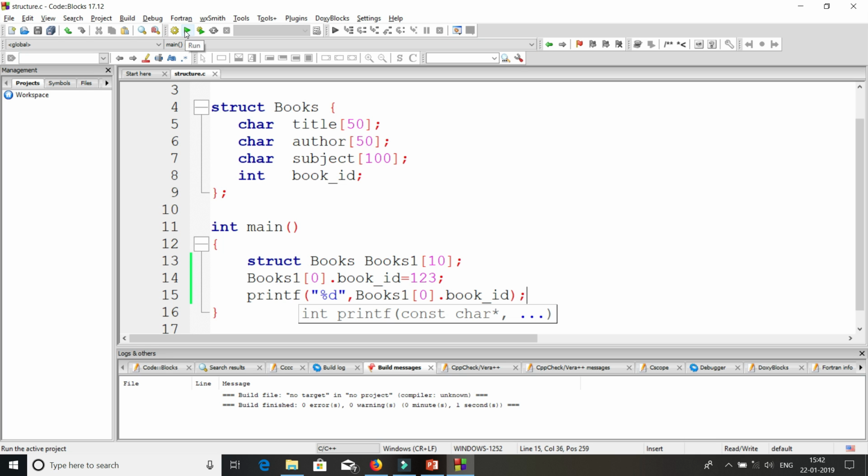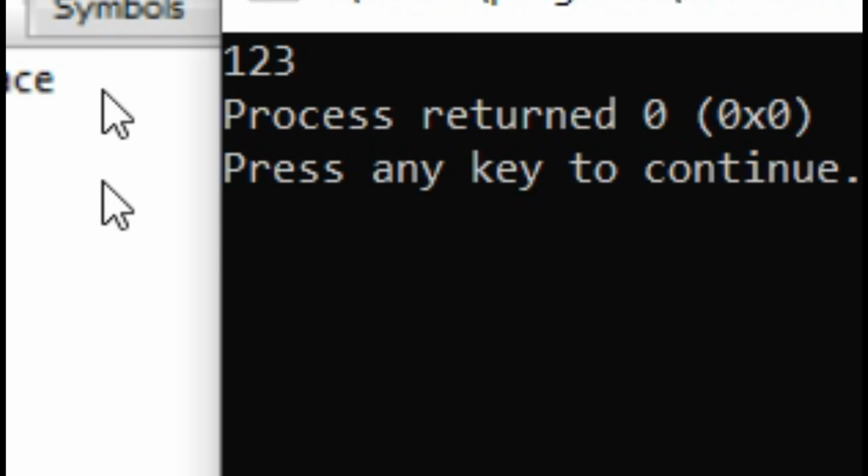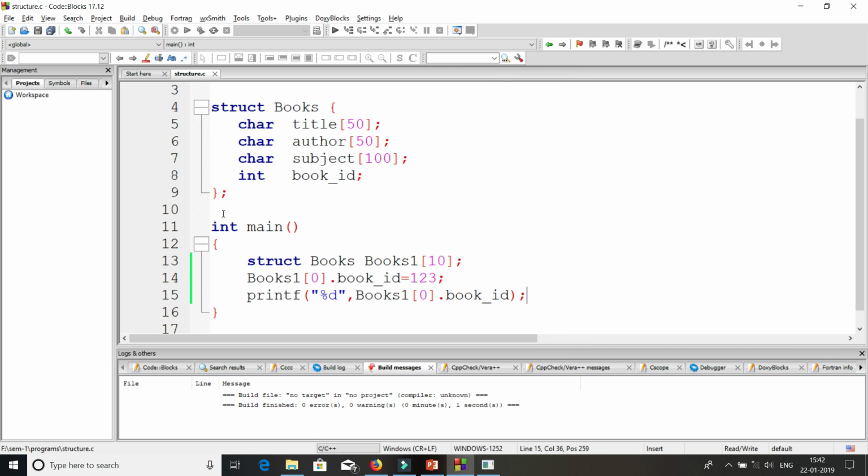So we have no error, and run. This is the output in which we get the value of array index 0 of book ID of the structure variable books. And like this we can create multiple variables of structure and multiple arrays of structures. Now let us move towards the third topic, that is the structure as a function argument.